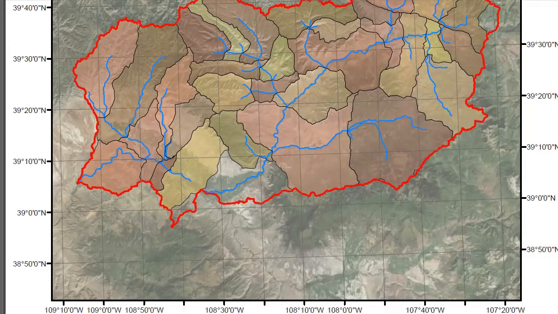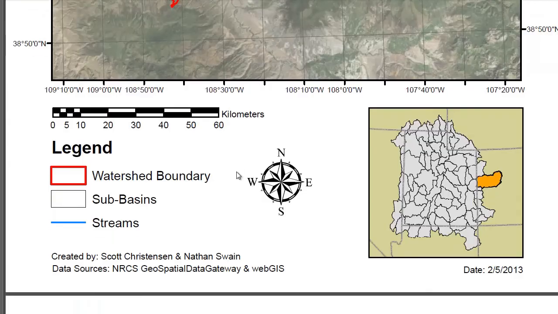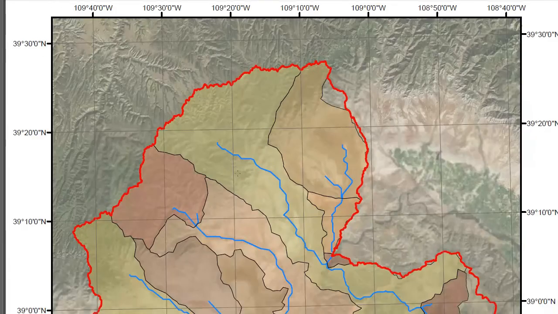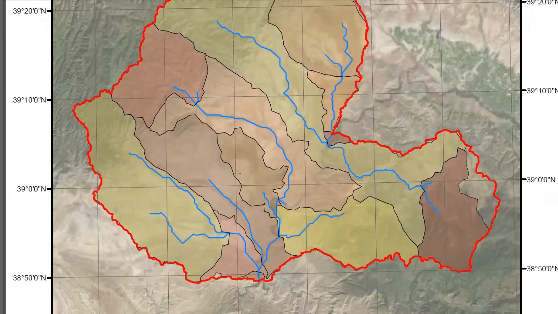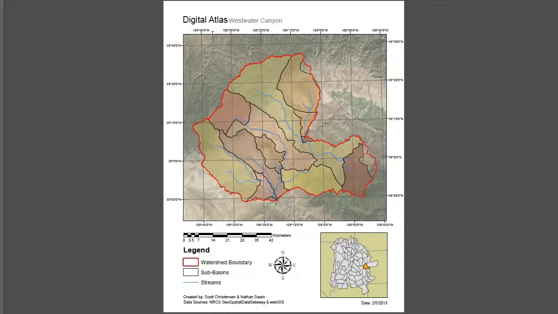Something we noticed is that there were some discrepancies often with the HUC watershed, which is the red outline, and what our watershed delineation tool delineated from the DEM, which is how these subbasins were generated. So this may be a good document to show that there could be some review of these HUC8 watersheds. Alright, that is the output of the Digital Watershed Atlas generator.